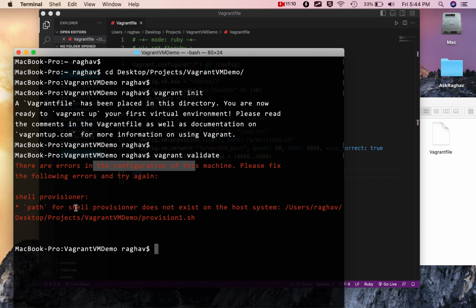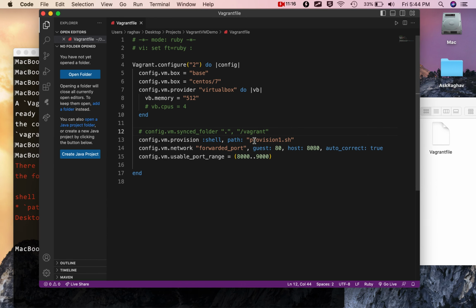It says that the provision script, that is provision1.sh, does not exist, and this is because I have given the direct name here. That means it is expecting the provision1.sh script to be available in the same folder where this Vagrant file is. Otherwise, I should give the complete location here.